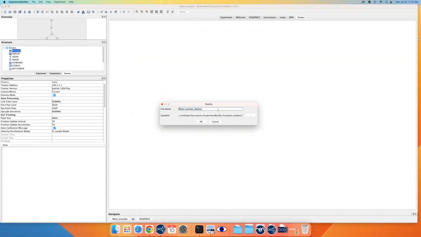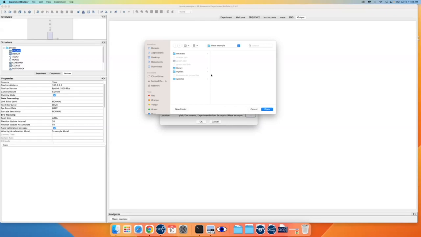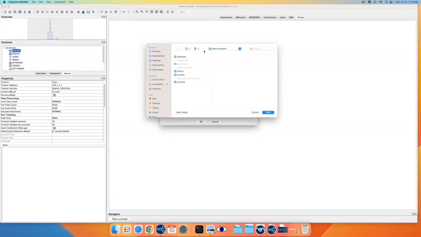Then we can title this whatever we want. Let's just title it Maze Example Deploy. So now we need to specify where it will be saved. You cannot save it within the original folder that was created for this experiment. So you need to save it outside of that. So let's go back to Documents, and then we'll save it here.